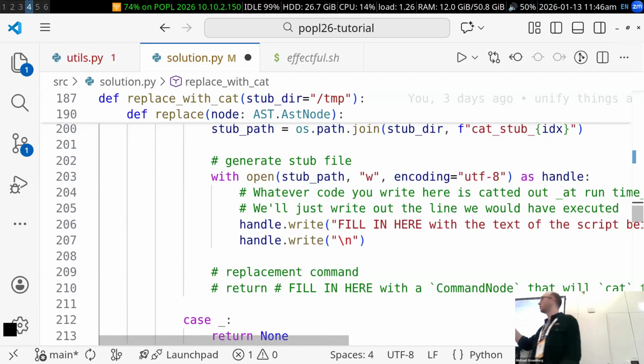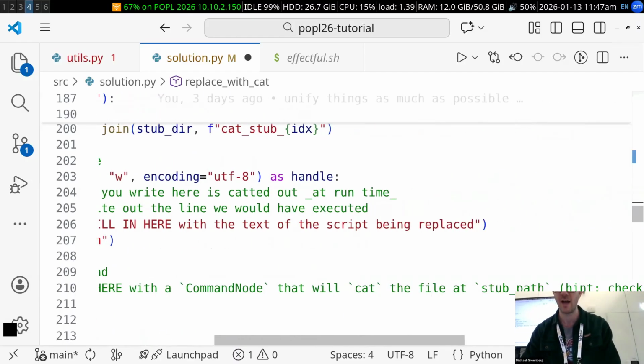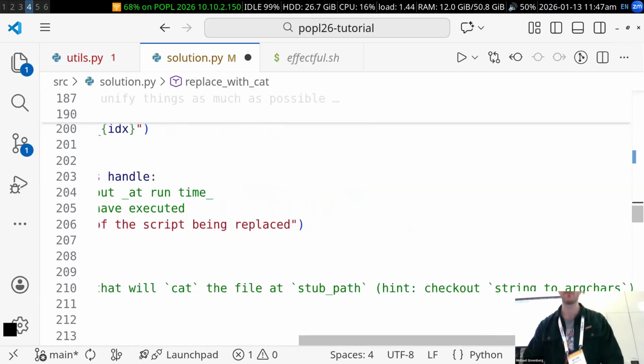And so these are the two things you need to write: the pretty print code, which you've already seen. It's just invoking a function you defined already in utils.py. But then you need to come up with a command node that does the right thing. So what is the right thing? Well, it should cat the file that is its stub path. So you have to build a command node where you build appropriate arguments to invoke. Make sense?